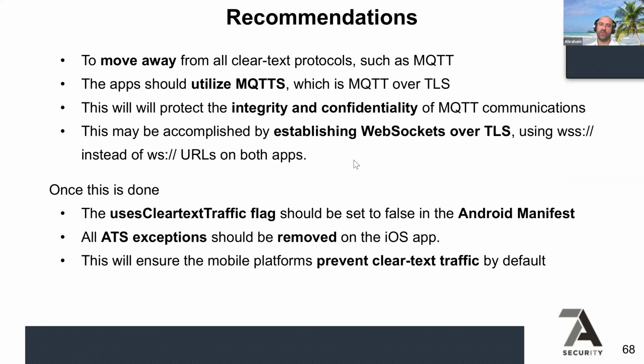So the way to fix this issue, as well as to protect any protocol that doesn't support SSL, would be just to tunnel it through SSL. You should use SSL, which is going to provide the confidentiality and the integrity protections of SSL or TLS, right? Whereas the old protocol, in this case MQTT, is being tunneled through, right? And then you should also disable all those exceptions in both Android and iOS, and that will ensure that the platform protections to reject clear text traffic are being respected, and therefore there are no leaks possible, right?